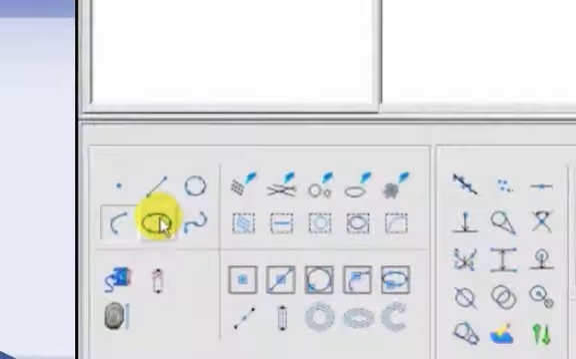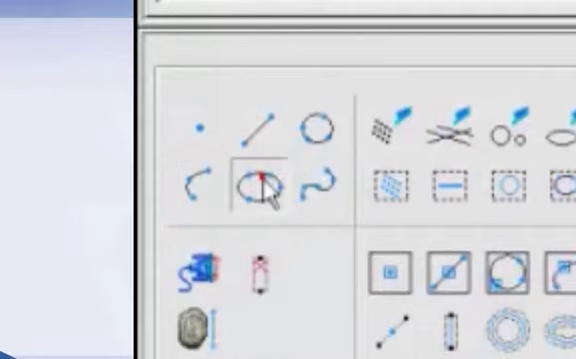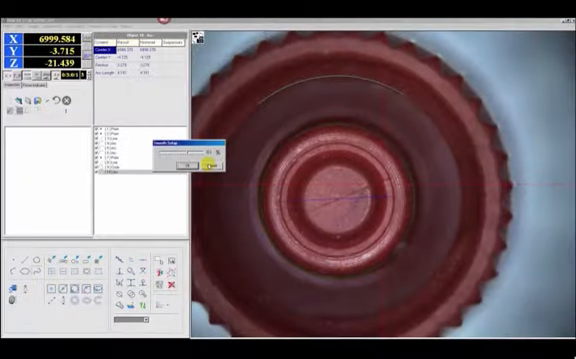So the other 2 buttons in the manual measurement window here are an ellipse and a B-spline, which are not used that much. So that would be a general overview of the manual geometric features.